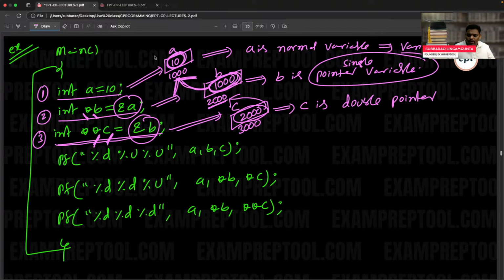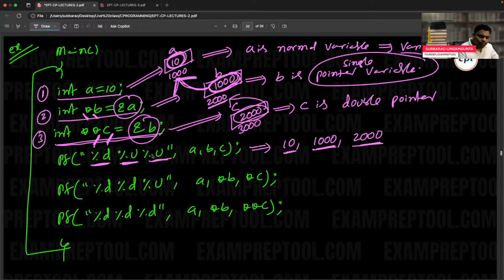Let's start one by one. Everyone listen. Variable means inside. What is the A? 10. What is the B? 1000. What is the C? 2000. Remember, 10 is data, percentage D. 1000 is an address, percentage U. 2000 also an address, percentage U. So that is the 4th line. Now go to the 5th line. So print A, 10, percentage D.